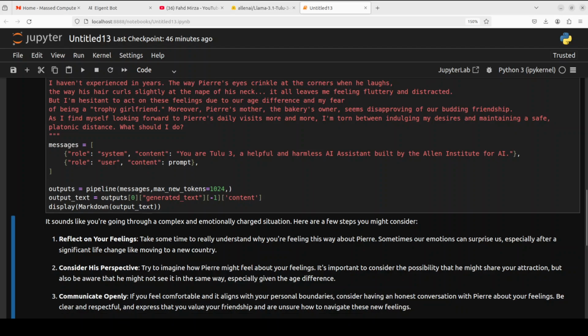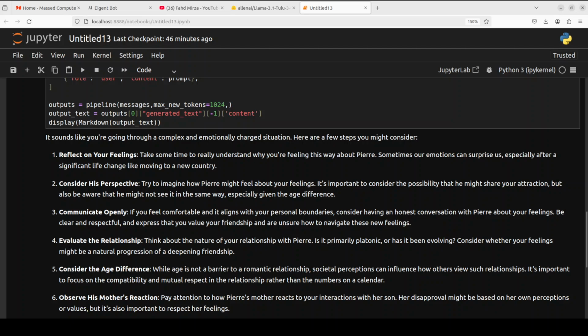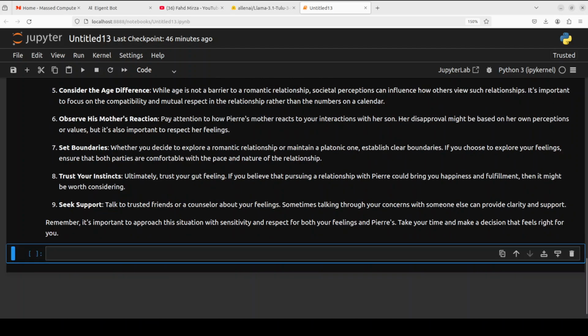Model says it sounds like you are going through a complex and emotionally charged situation. Reflect on your feelings, consider his perspective, communicate openly, evaluate the relationship. Very fine. Remember, it's important to approach this situation with sensitivity. Very fine.